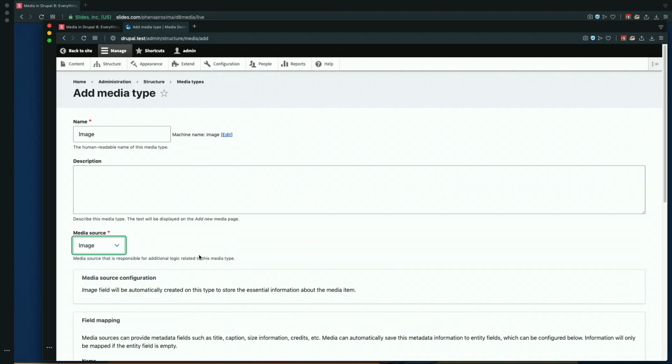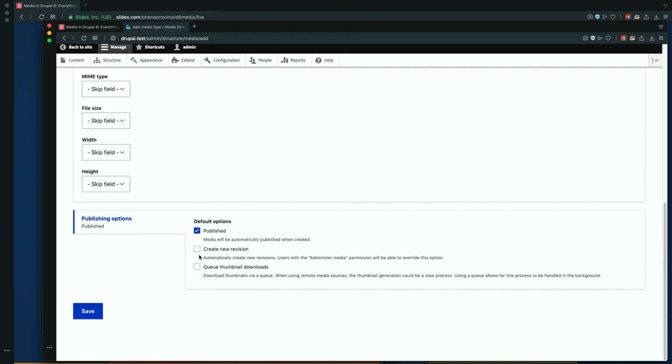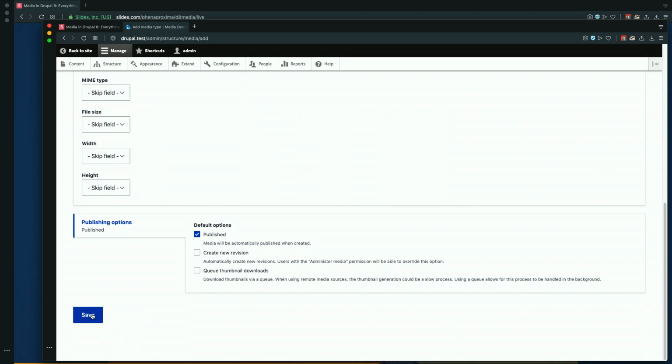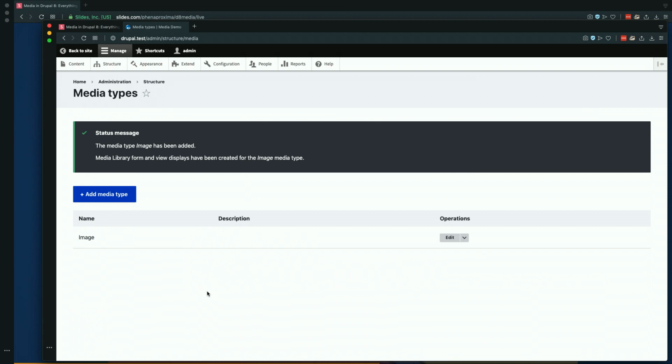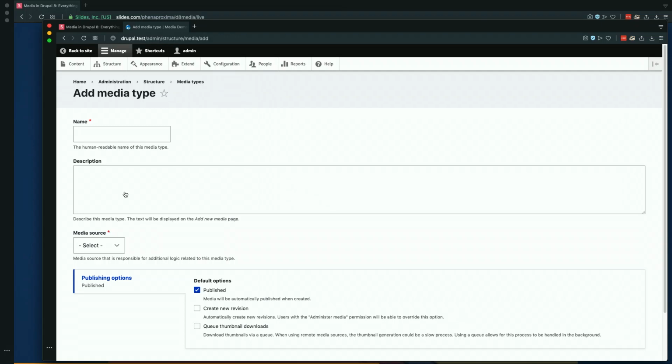So we'll use the image source. And there's all this stuff that we can completely safely ignore, because that's all advanced and I don't have time to go into it. So we'll save that media type. And now we have an image media type. Cool. So let's add one for YouTube videos as well.